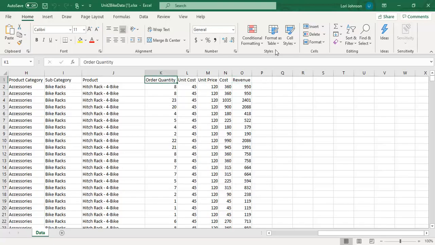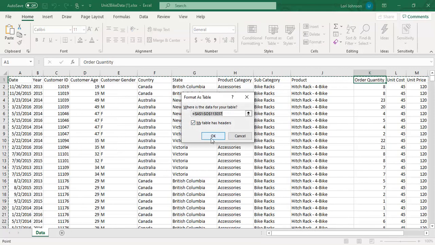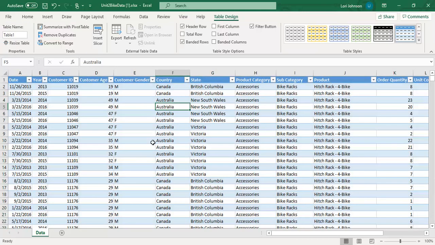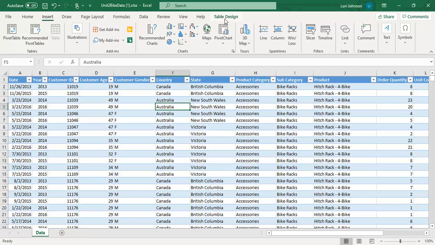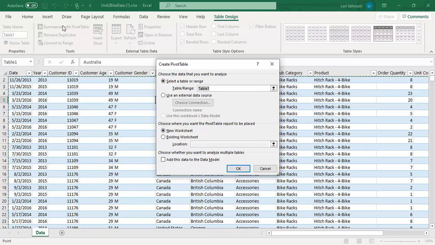The first task when you open the spreadsheet is to format it as a table. So choose a format. And from here, I want to create a pivot table. We're going to build our charts off of pivot tables. You can summarize with pivot table, use all the defaults and click OK.